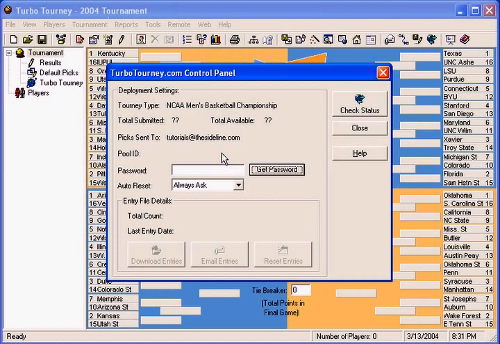So once we have this information set, we check the status of our pool, and as you can see, what it's telling me here now is that we have 2 entries that are waiting to be downloaded. So 2 people have entered their pics on the Tourney.com website, and the total available is 998. So for each pool, you basically have the ability to collect up to 1,000 entries. So every time you collect an entry, it counts 1 against your 1,000 entry limit.